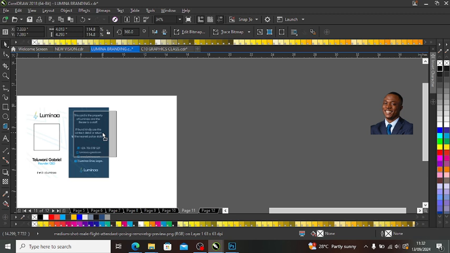So I believe this is not the first time you're hearing about power clip. I've taught you guys about power clipping images into a design. So now I'm going to power clip this guy's picture into ASO.